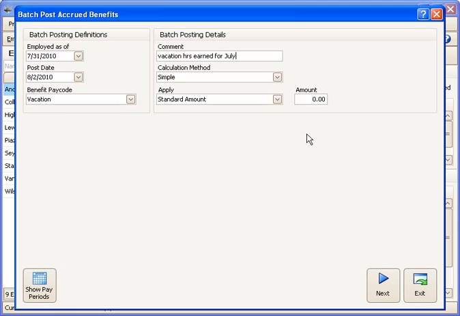And for a comment, I might want to say vacation hours earned for July. And then there are several different ways we can calculate the amount. I'm going to start with simple so you can see how that would work. And we're going to apply a standard amount of so many hours. Well, since I do this once a month and I want to give each of my employees 40 hours or 1 week of vacation a year, I'm going to put in 3.33. Across 12 months, that would add up to 40 hours.